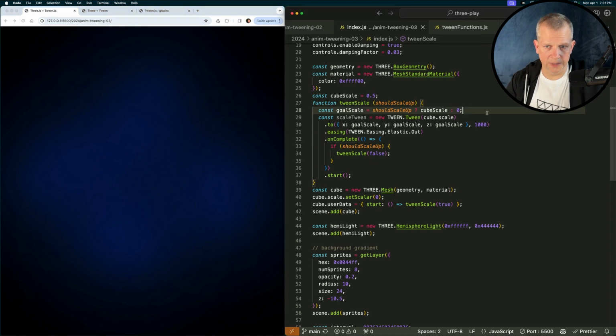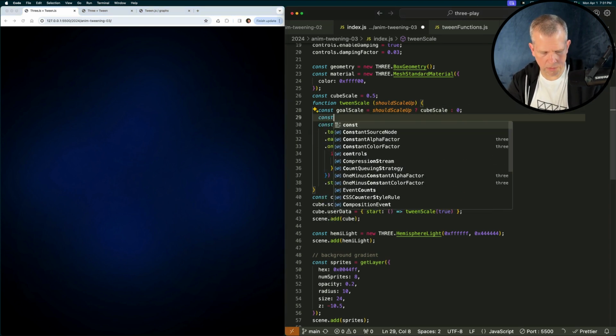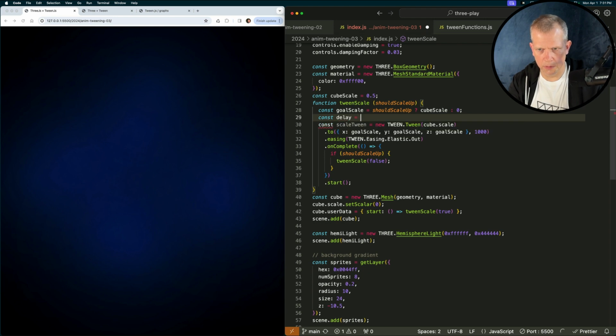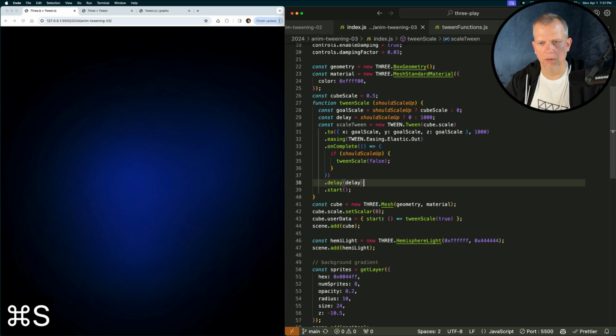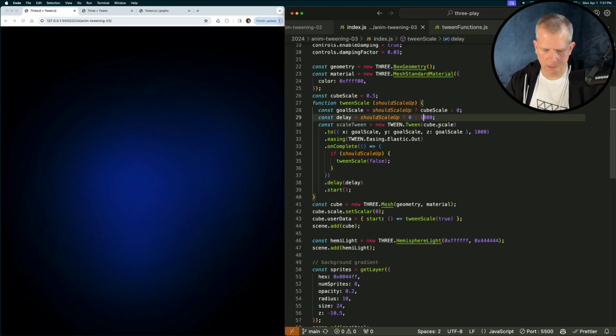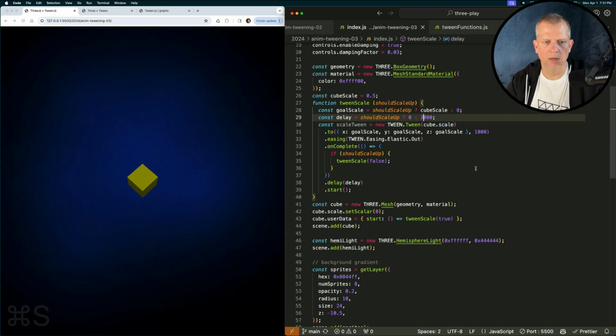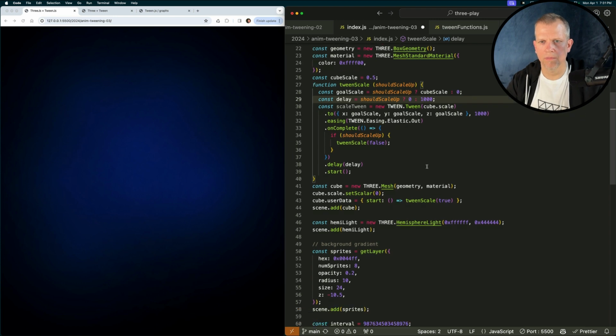We can also let it stay alive a little bit longer. const delay equals shouldScaleUp ? 0 : 1000 milliseconds, and add this delay method. So now it'll scale up, wait around for 1000 milliseconds, and scale down. Okay, just to really see that working, change it to 3, so now it really hangs out a while and then goes away. I'm going to change it back to 1000. We've got our tween working, tweening in and out.